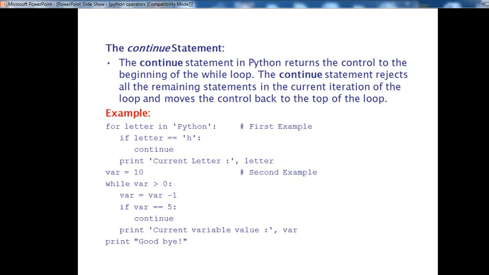Continue statement. In the previous section there was only the break statement. Here is the continue statement. The continue statement in Python returns the control to the beginning of the loop. The continue statement rejects all the remaining statements in the current iteration of the loop and moves the control back to the top of the loop. Example: for letter in 'Python': if letter == 'h': continue; print current letter.